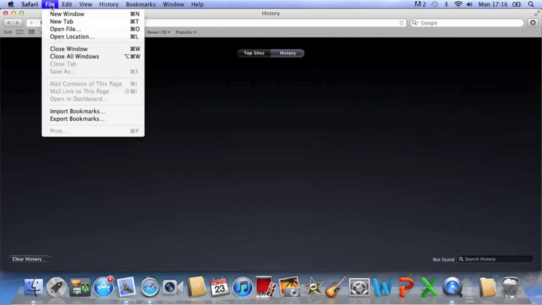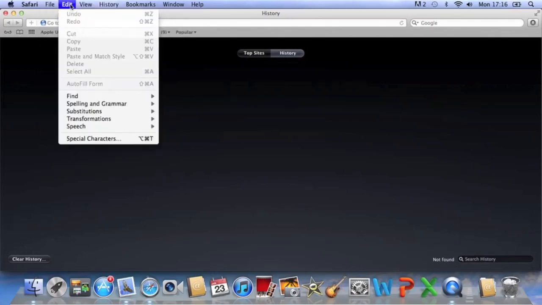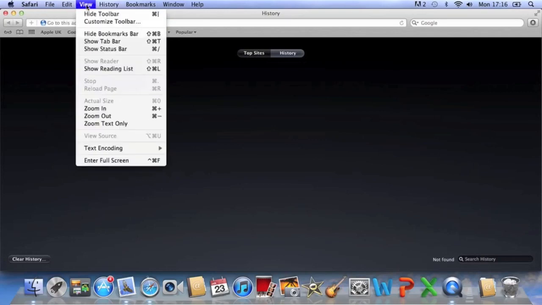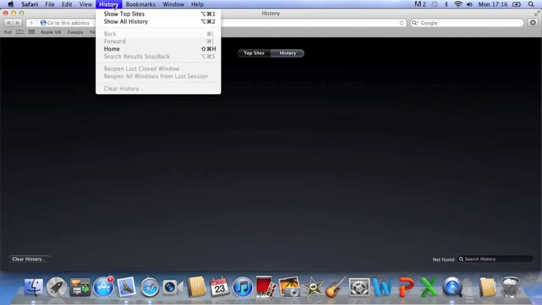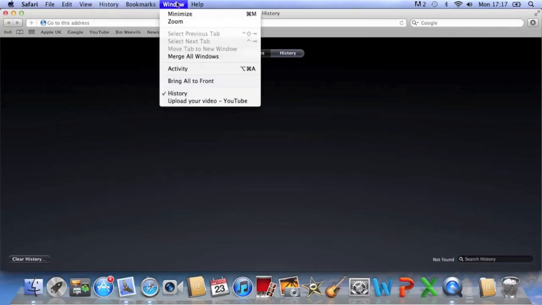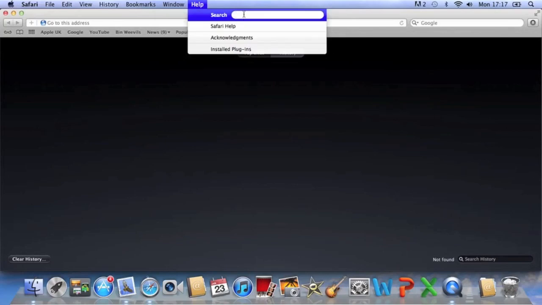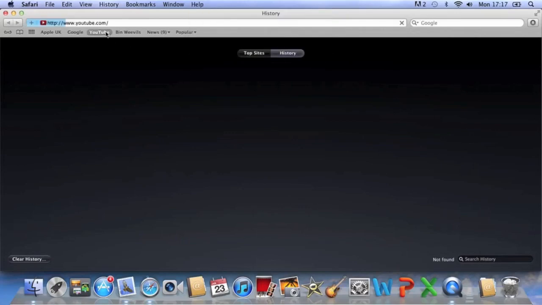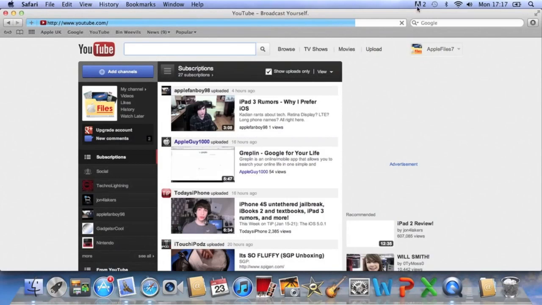Up here we have most of the things which control Safari. We've got new window, new tab, close window, import bookmarks, edit, you've got your copy and your paste, view, all your toolbars, history, that's just like top sites and the history I've just showed you, and then you've got bookmarks again, minimize the window, zoom in, merge windows, etc. And then you've got your help where you can search any help. But hopefully I've shown you quite a lot of things in this. So I'll just go onto my YouTube page and show you some of the controls. So you can cancel it and refresh it.